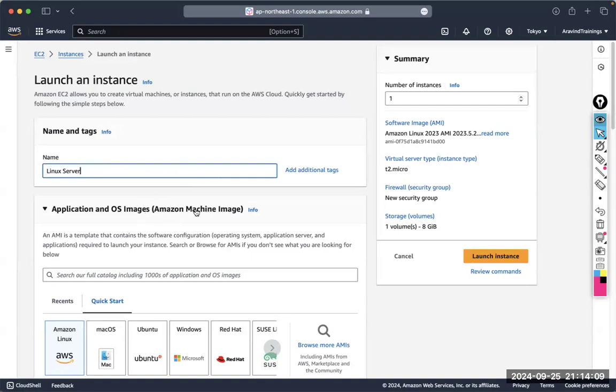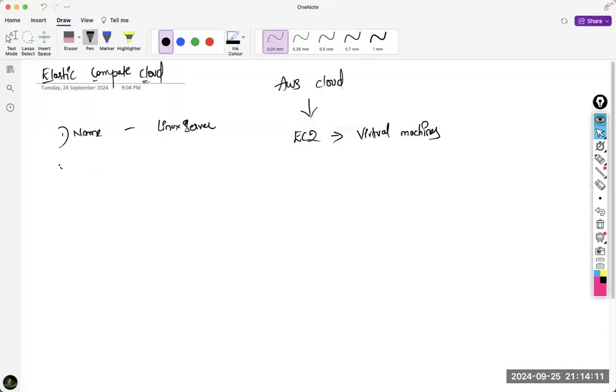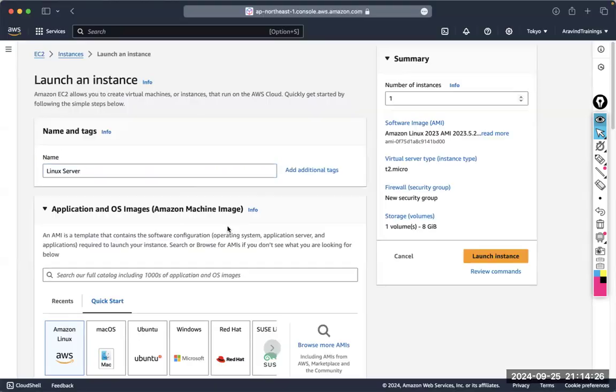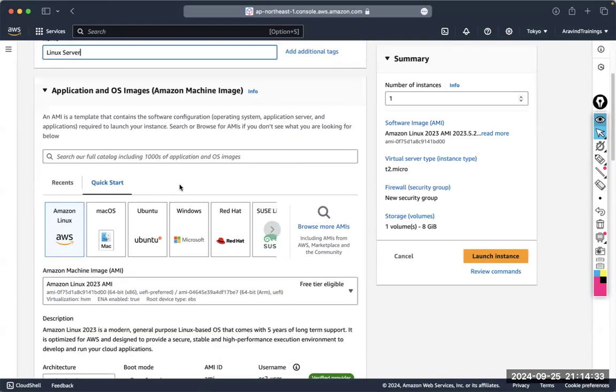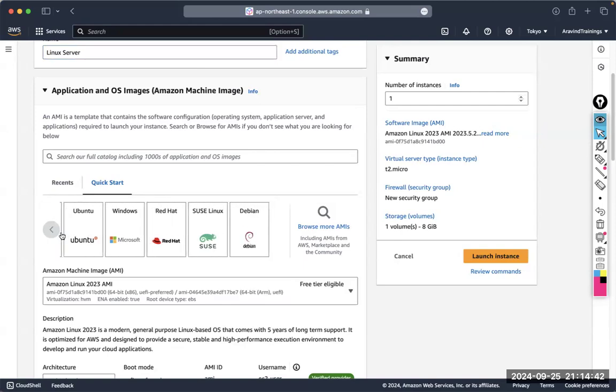Next one, Amazon Machine Image. What is Amazon Machine Image? It contains operating system plus default packages. Correct. It is a template which contains operating system with some default packages. You need to choose which operating system you want to install: Amazon Linux, Mac, Ubuntu, Windows, Red Hat, SUSE Linux, Debian.